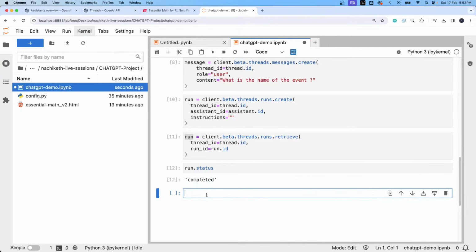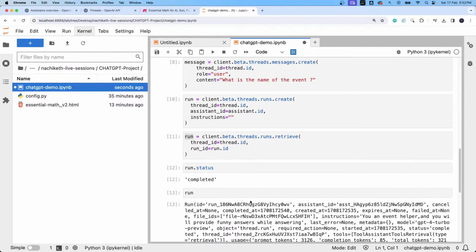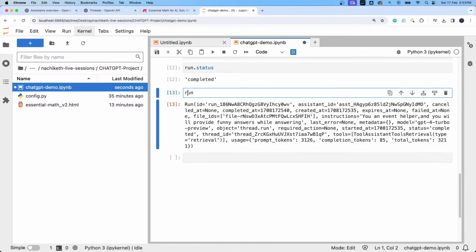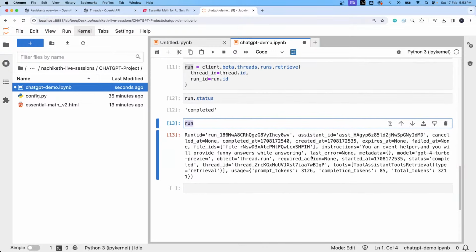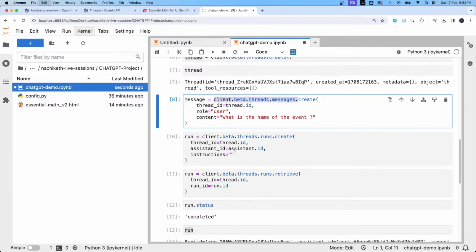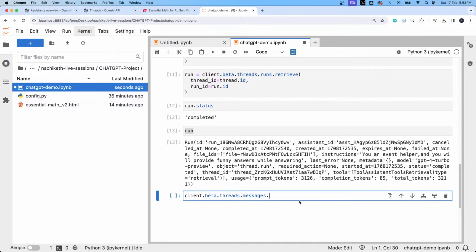So if the status is completed, then what we can do is we can get the response as well. The way that we can get the response is, from this run, if I want to get the list of messages, I can get the list of messages by calling client.beta.threads.messages, and from here I'll call the method called list, and I'll list down all the messages for this specific thread ID.